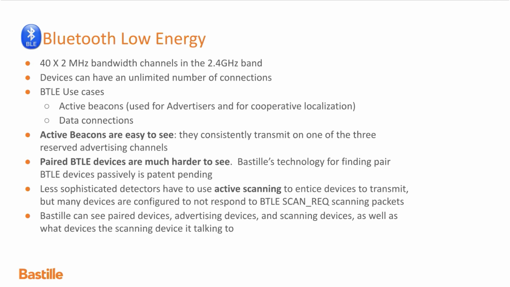You can also pair Bluetooth devices and do data transfer, but the vast majority of the devices out in the wild are beacons that aren't really made for pairing. They're more like wayfinder points.